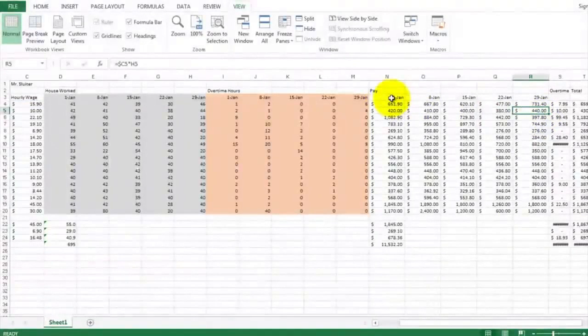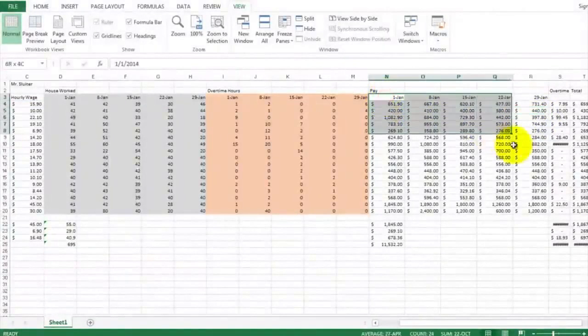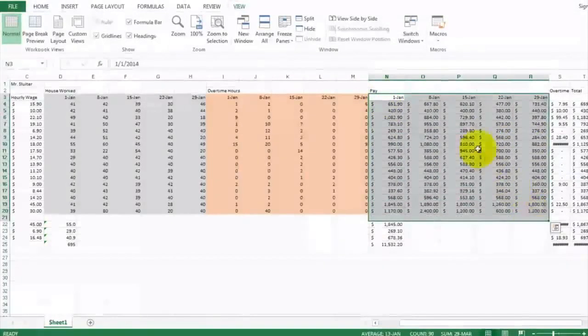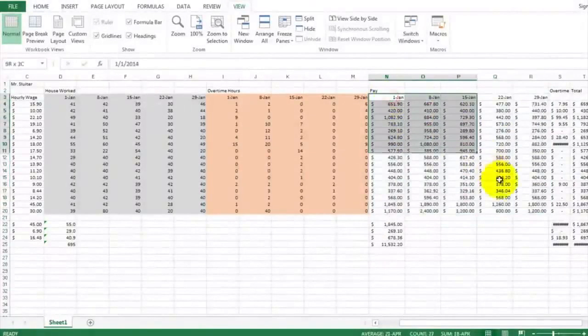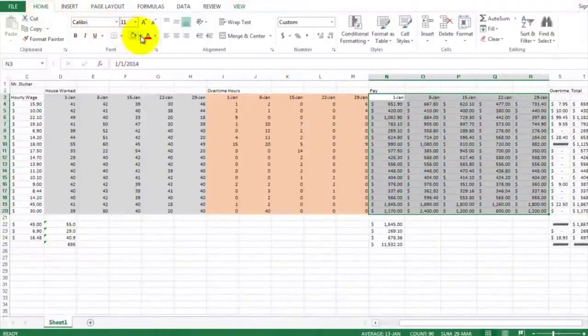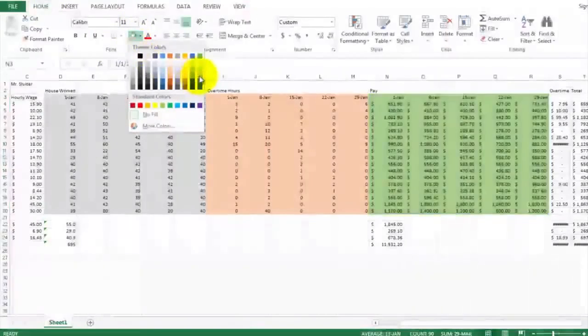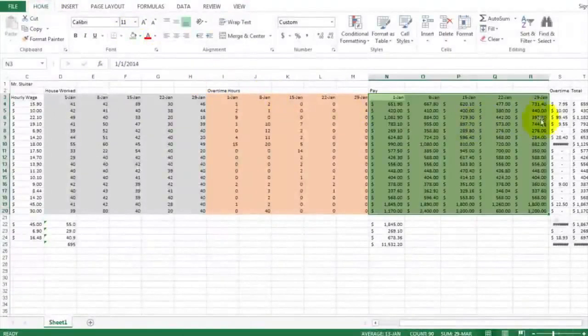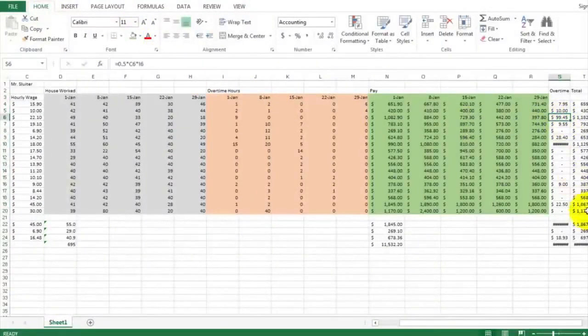Well, let's give this range a separate color as well. This is our regular pay. So I'm going to highlight this section here, go back to Home, and choose a color from the bucket. Let's see, this time I like green. Green for pay. Let's move to the right a little bit.